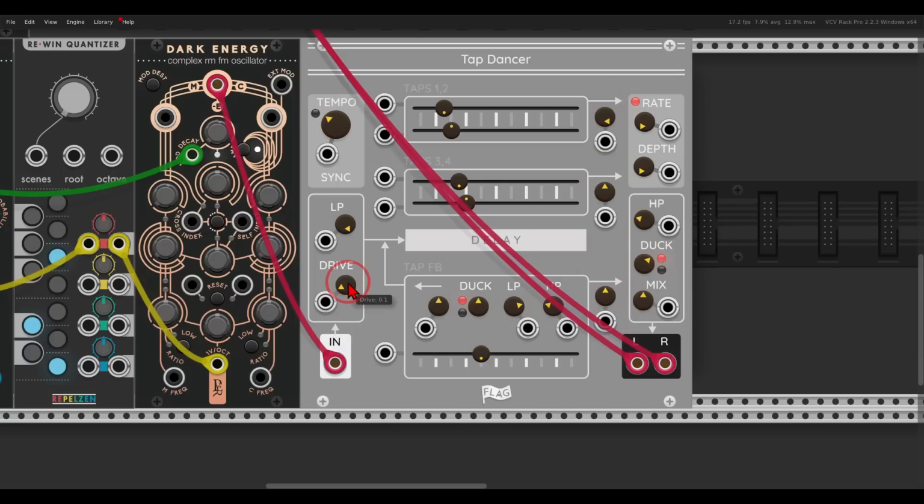We can add also some drive. Add some modulation to the delay time. Make this a bit more wobbly. Take the mix a bit down. Right, something like this.